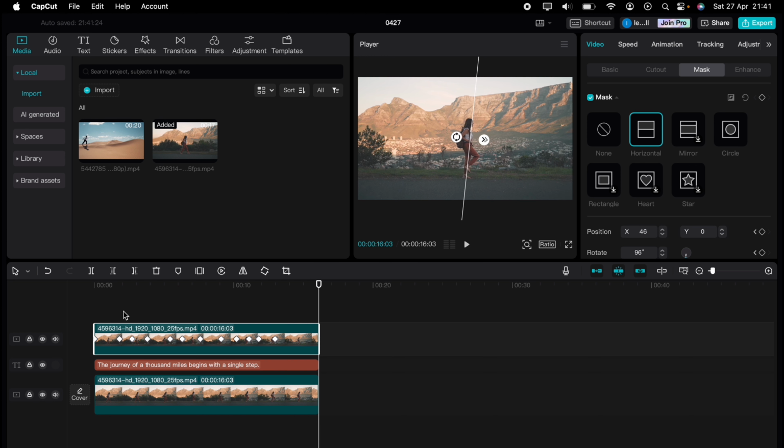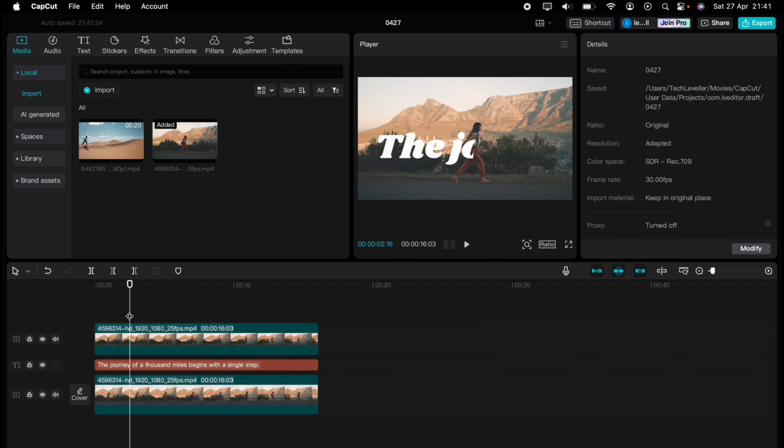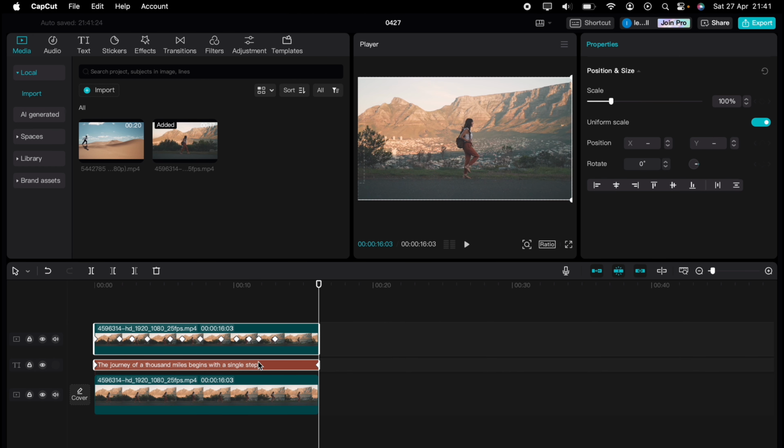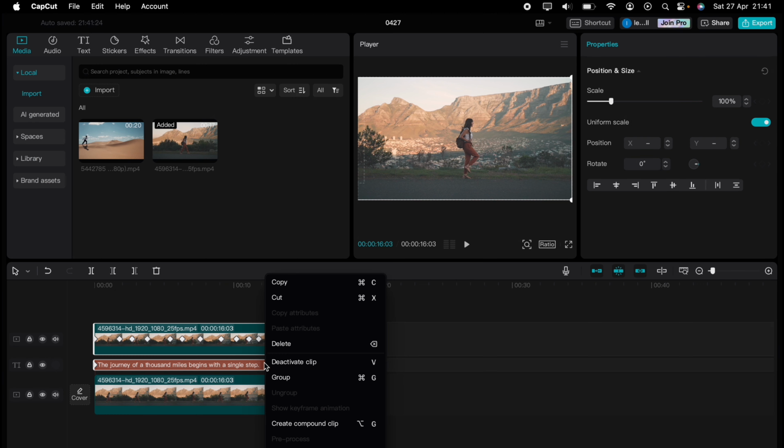So once we've done that and added all the keyframes, this looks pretty good, but let's take it a step further to make it look even better. Highlight the top clip we've just added the keyframes and the text. Right click, then select Create Compound Clip.